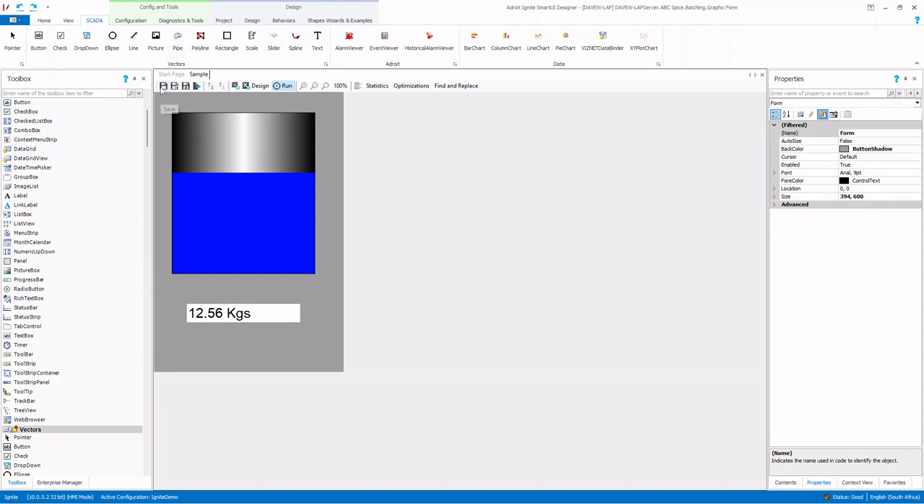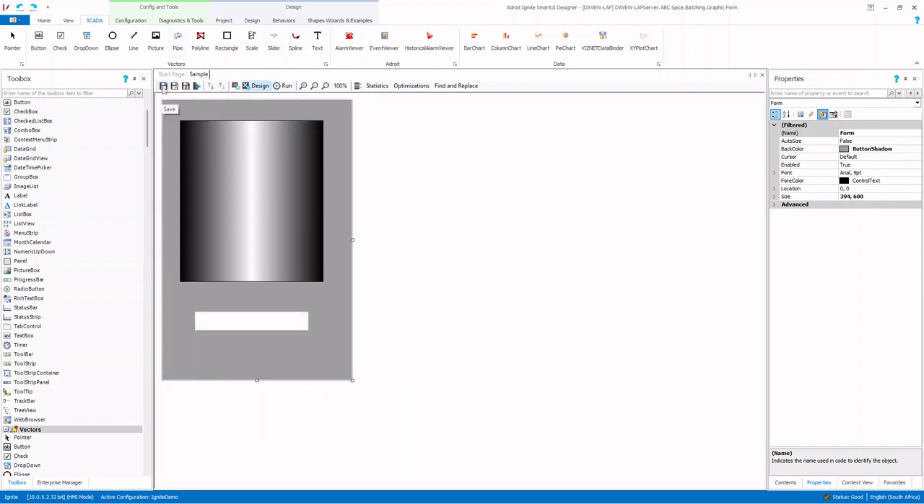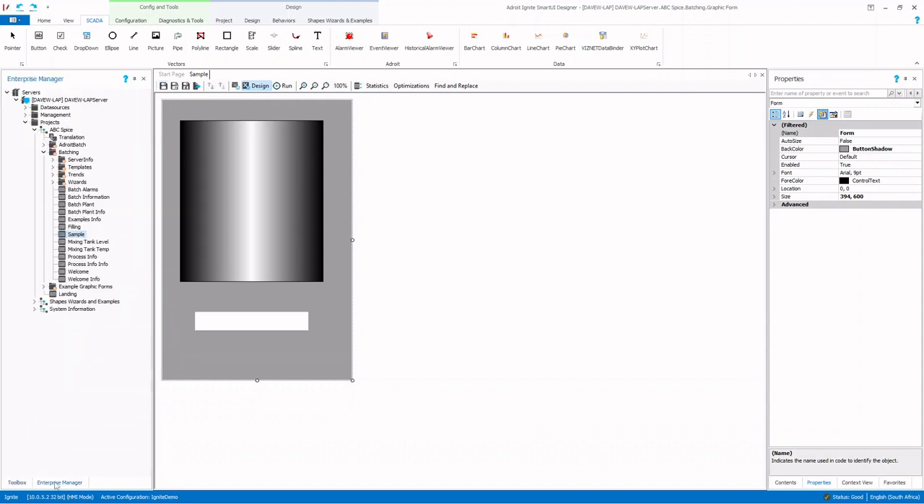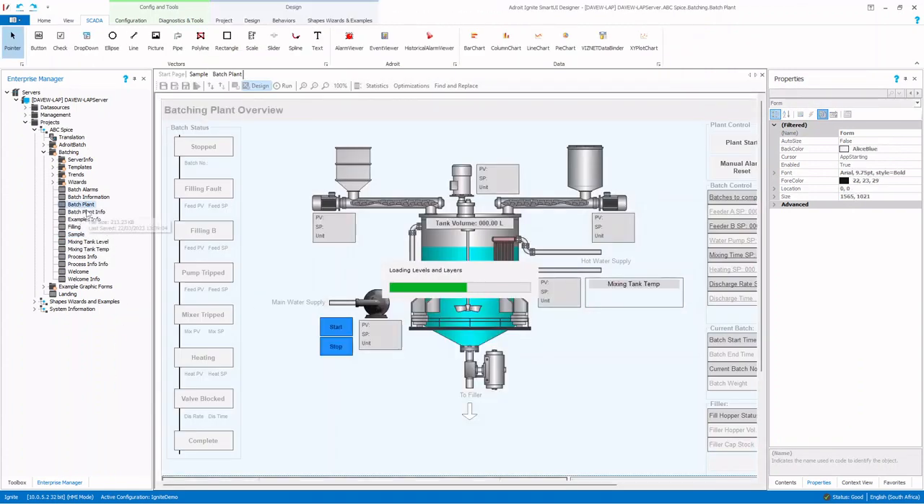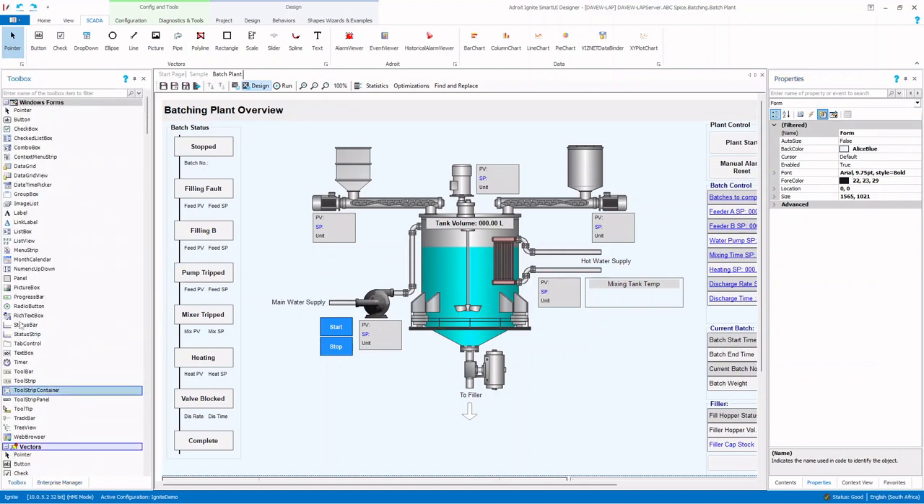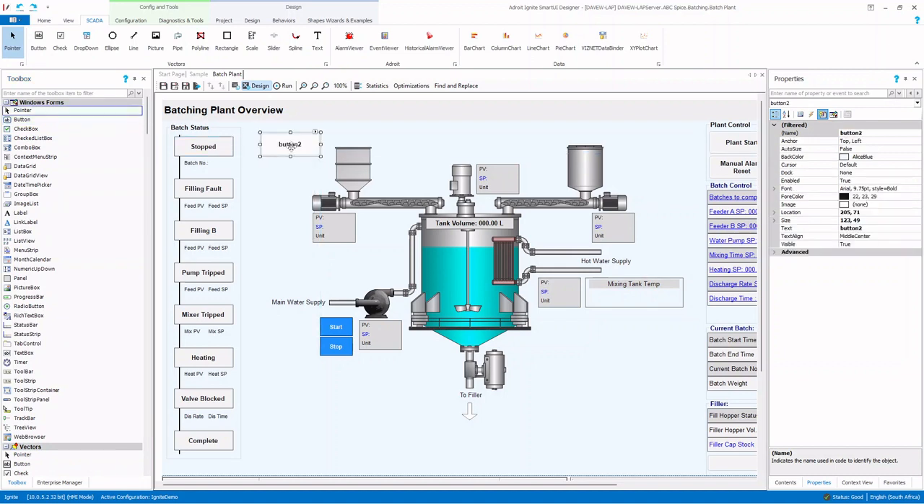Now this by itself is quite useful, but I actually want to pop this up by clicking on a button, and I'm going to do that. Go back to my enterprise manager, open up my batch plant. Again from the toolbox, drop a button on here. The text I want to say here is tank detail. It could be anything you want.